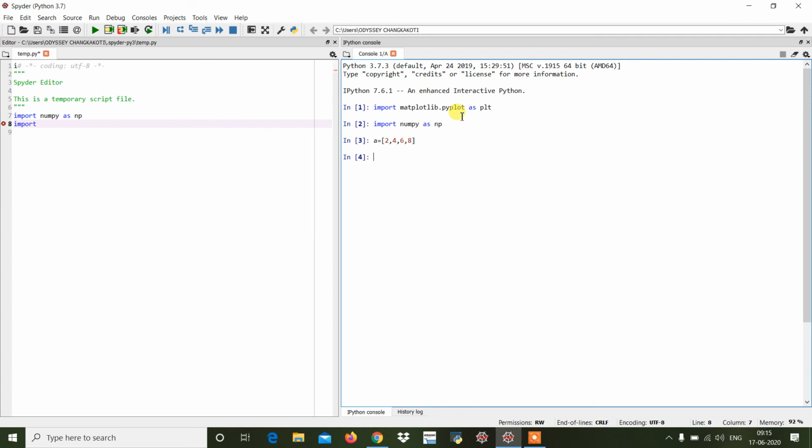Okay, now we will create two ranges, a equal to, within square brackets, 2, 4, 6, 8. Done. Again we will create another range b equal to, within square brackets, 2.8, 3.5, 6.5, 7.7. Okay, so these are the two ranges we have created.